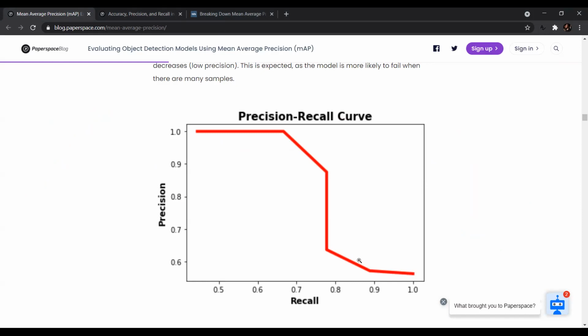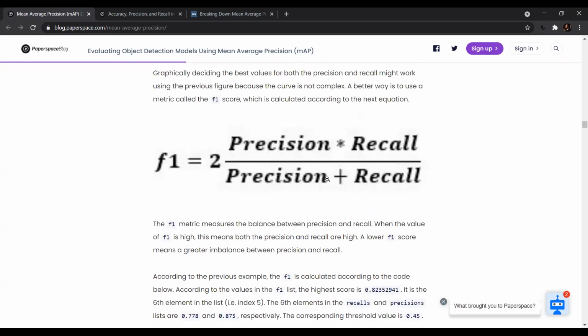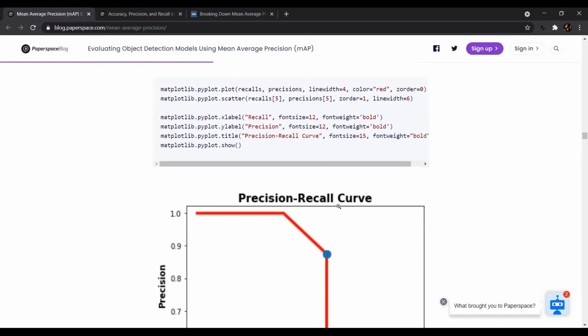Simply, we change the values of the threshold and put a point. This is the point for precision and recall at a certain threshold. This is a point for another one, and another one. So we change the threshold, calculate precision and recall again, and put this point again and again until we have such a curve. After we have the curve, we have here the formula for F1 score. F1 score is a sort of harmonic mean between precision and recall. It's a balance between precision and recall. So it's one number that describes both of them.